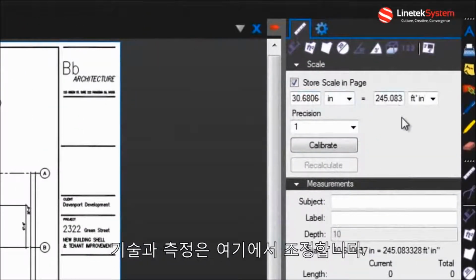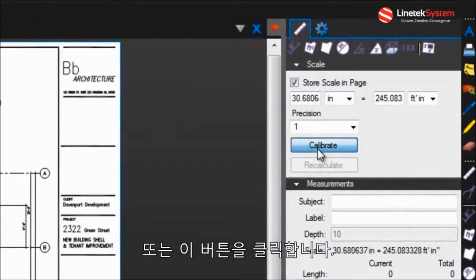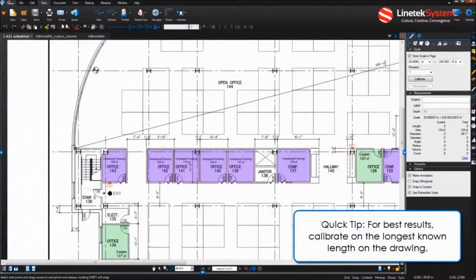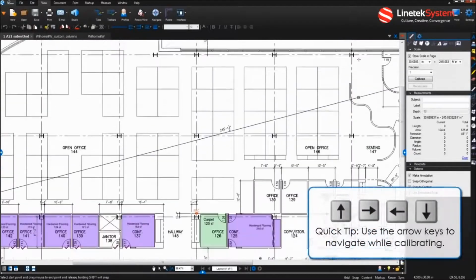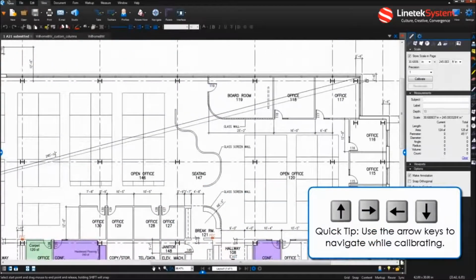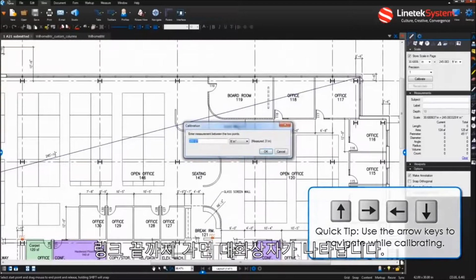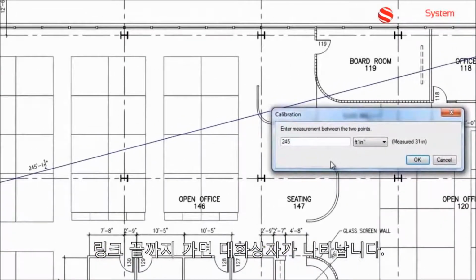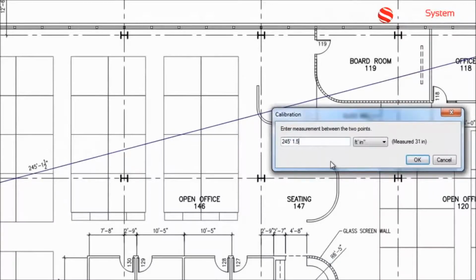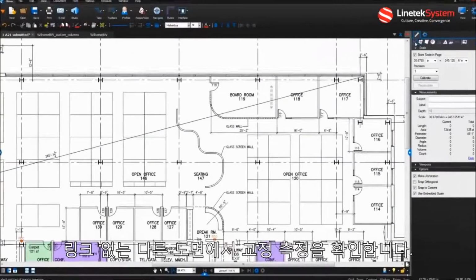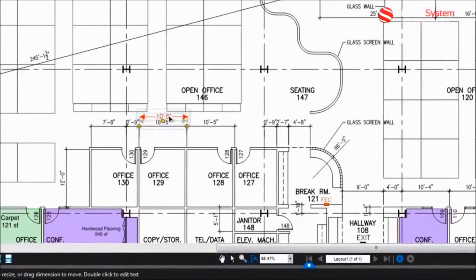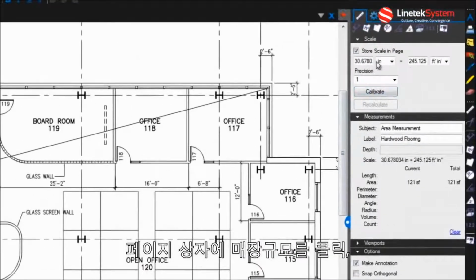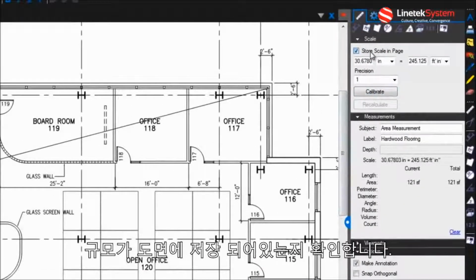Enter the scale in the Measurement tab here, or click this button. Measure an already known length on the drawing, and enter that length in the dialog box that appears. To check your calibration, measure another known length on the drawing. Click the Store Scale in Page box to make sure the scale is saved to the drawing.